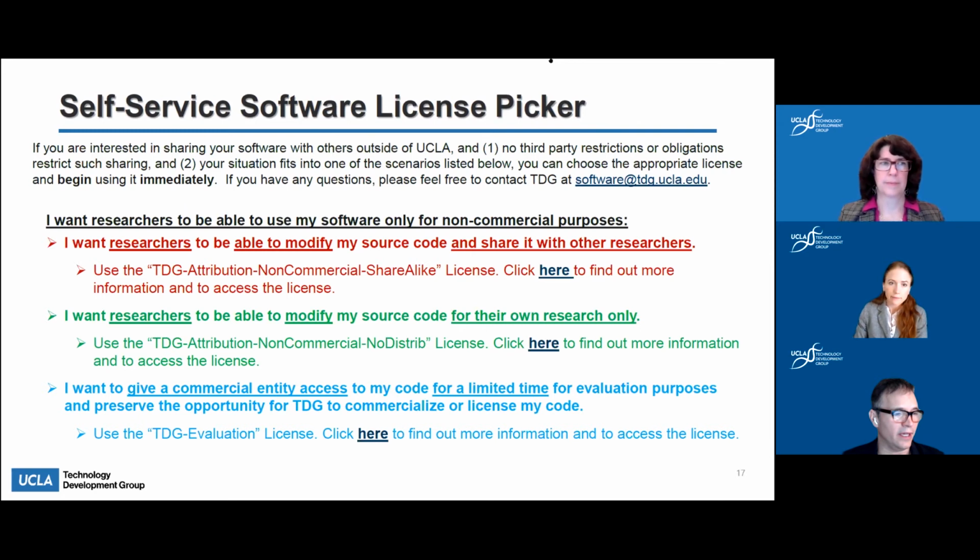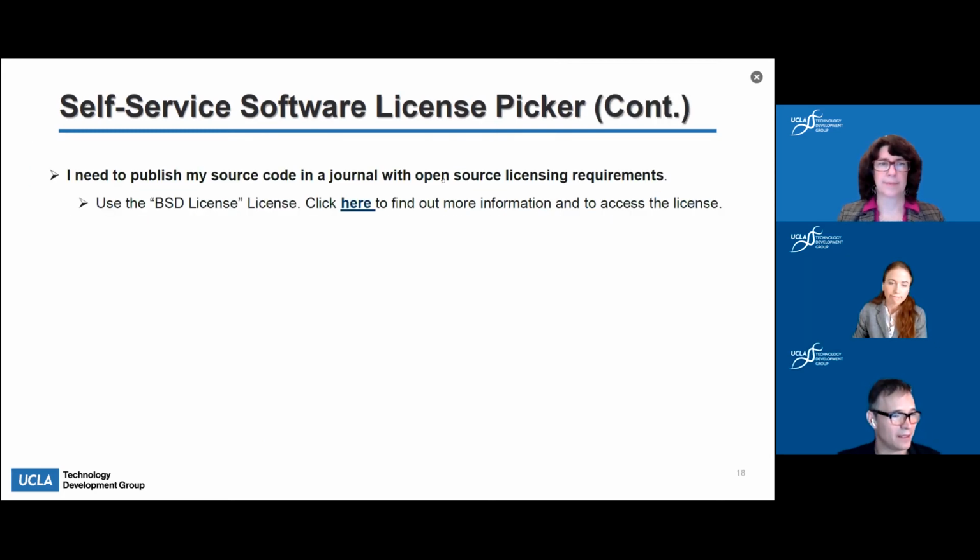And so this is the language. It's not color coded, but this is the language on the website. Next slide, please. So the next question on the picker is, if you need to publish to a journal, and the journal has open source licensing requirements, we have a BSD license that we use, and again, we have the example code for that available for people to modify.